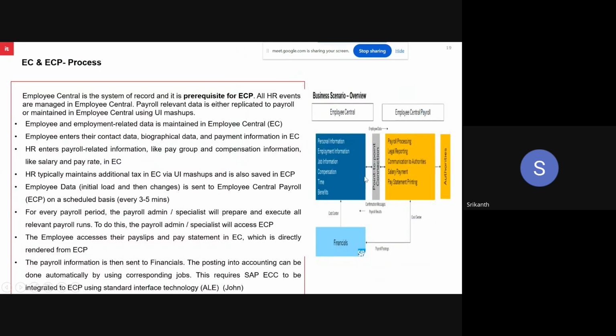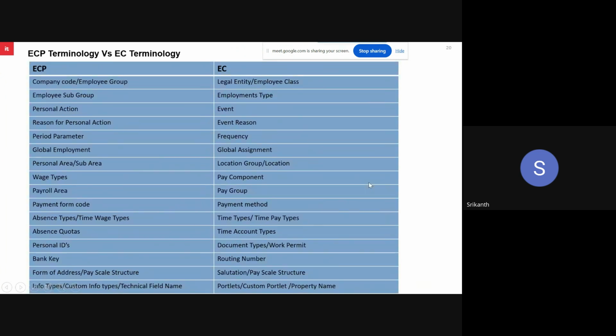The process: update data in EC, it automatically flows to ECP, run the payroll, and it comes back to EC as the payslip. Same process. This is the terminology we generally use in EC and ECP. ECP is the same as SAP HCM: company code, employee group, employee subgroup, wage type, payroll area, all of this. It is the same concept in EC; they just call it differently.